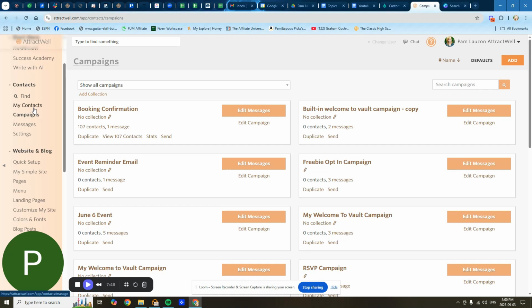So tags are how you create lists in AttractWell. You can schedule emails in advance or text if you turn on the two-way texting feature, and you can apply drip campaigns and texting campaigns to them as well.